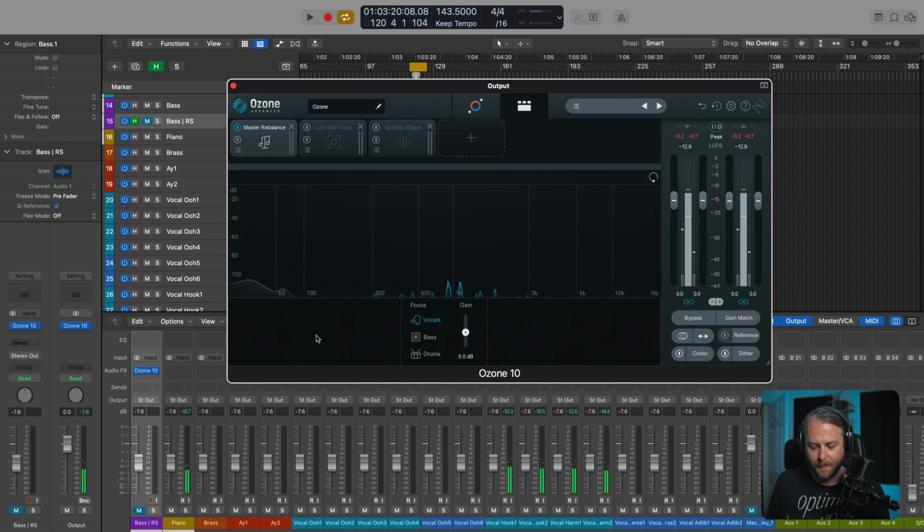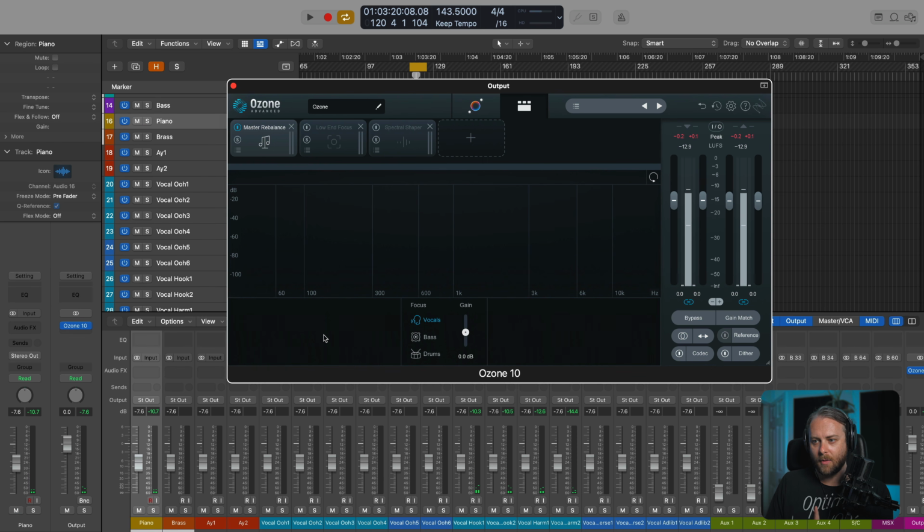Okay, so we brought the vocals back, and we have 3 parameters here, very, very simple: vocals, bass, and drums. Through machine learning and neural nets, Ozone can detect these 3 different sources and help you bring them up or down in just one move. And up or down, I should say, by 9 decibels.